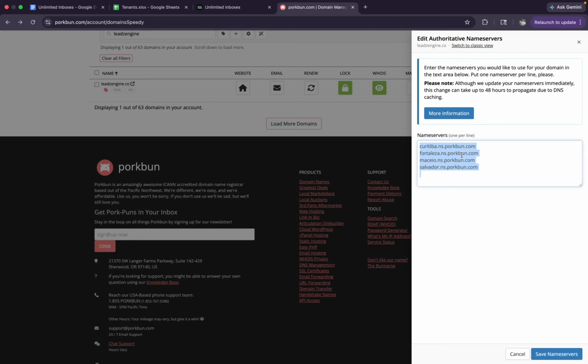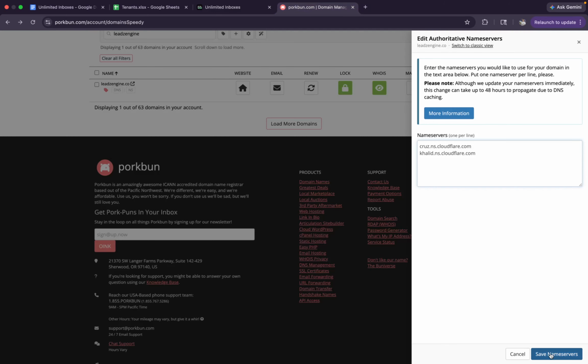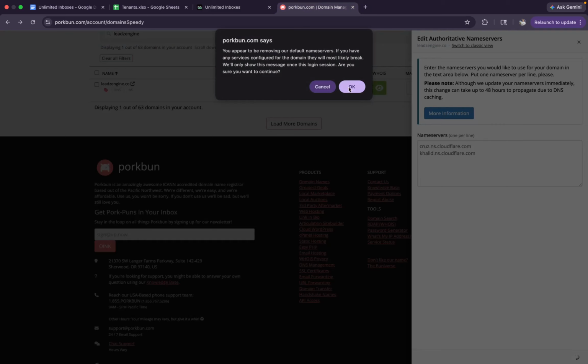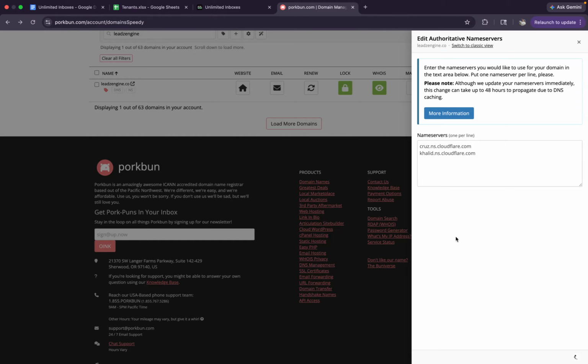Whatever name servers are there, you remove them and then you add the new ones which we shared. So first one I've added, second one I'm going to add as well, and click on the save name servers button over here. If it asks you, are you sure you want to do this? Click on save. You can change it anytime. We're not buying your domain or something like that. We're just using it to make changes.